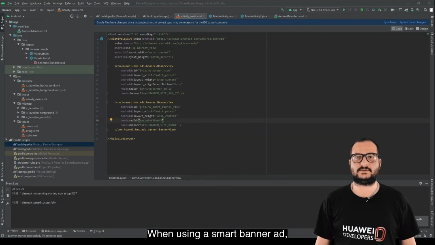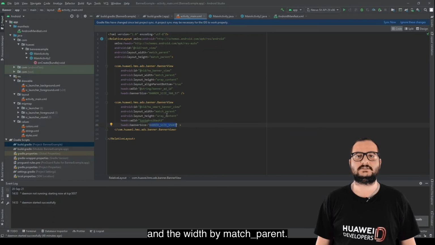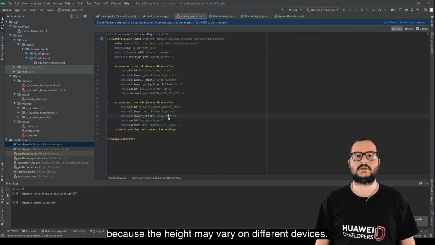When using a smart banner ad, specify the ad dimensions by banner_size_smart and the width by match_parent. In addition, you need to specify the ad height by wrap_content because the height may vary on different devices.